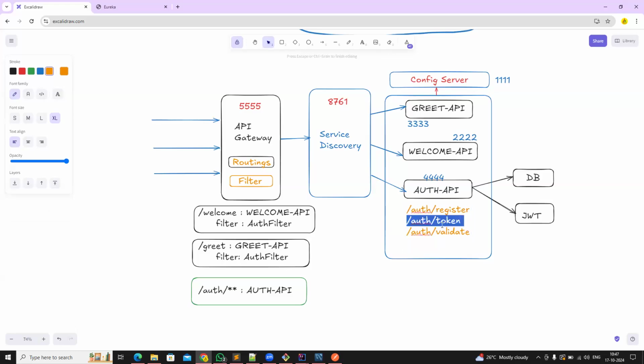For these URL patterns, filters should not execute. So that's the reason in the API gateway routings, for authentication API URL patterns, no need of filter. Directly the request will be routed to authentication API. But when the request comes to /welcome/greet, then my filter will be executed, which is used to validate the request. If the request has a token, if the token is valid, then only the request will be processed. Otherwise, the request will not be processed. That is the flow. Microservices security with the JWT.